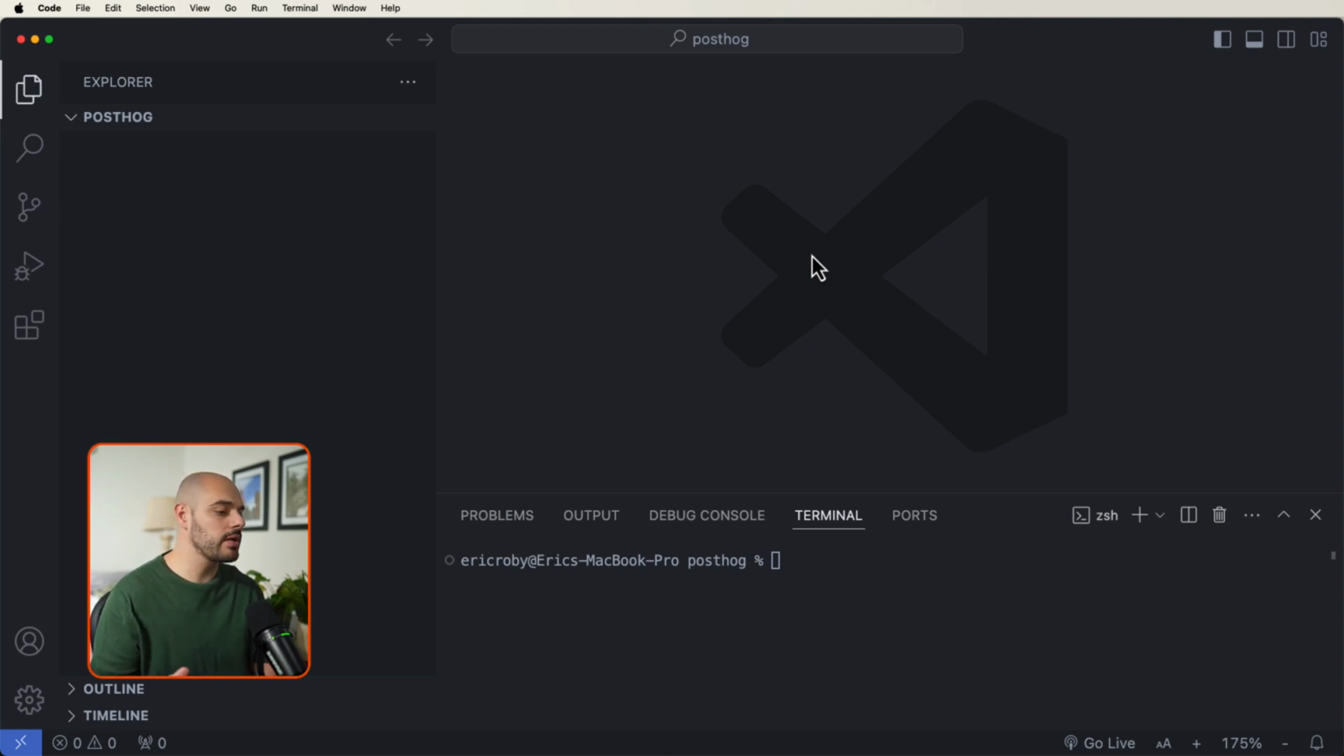First, before we get started, make sure that you have Node.js installed. This tutorial is based on version 18 or newer. And if you don't already have a PostHog account, go to posthog.com and create your free account before starting this tutorial. All right, so once you do that, we have a clean new project.